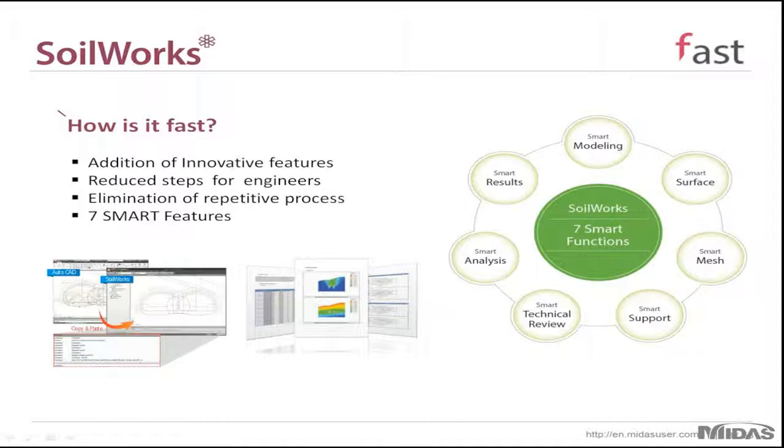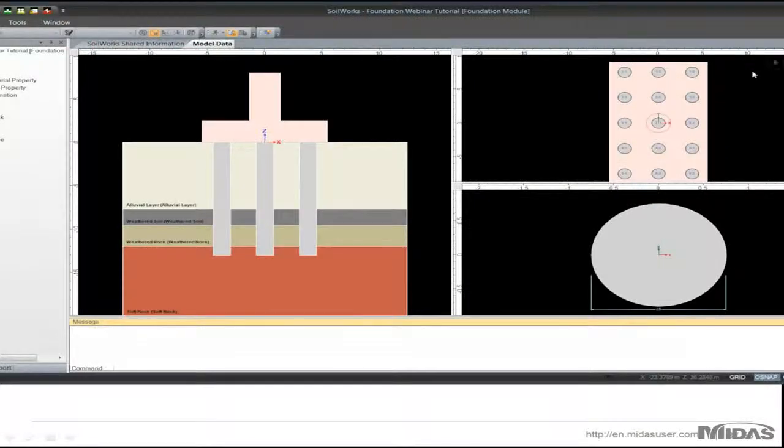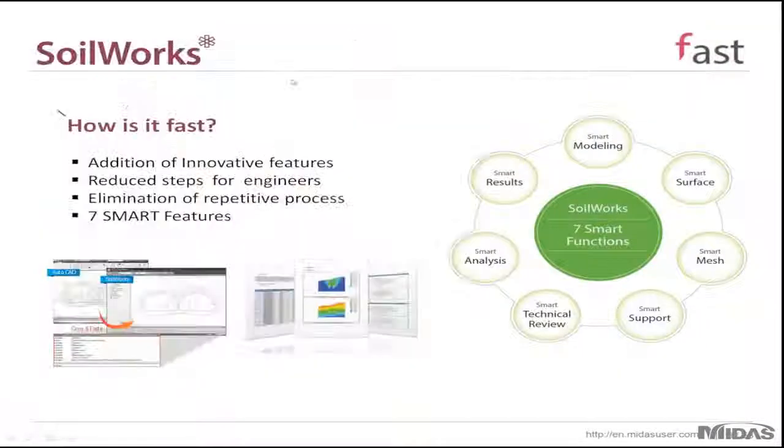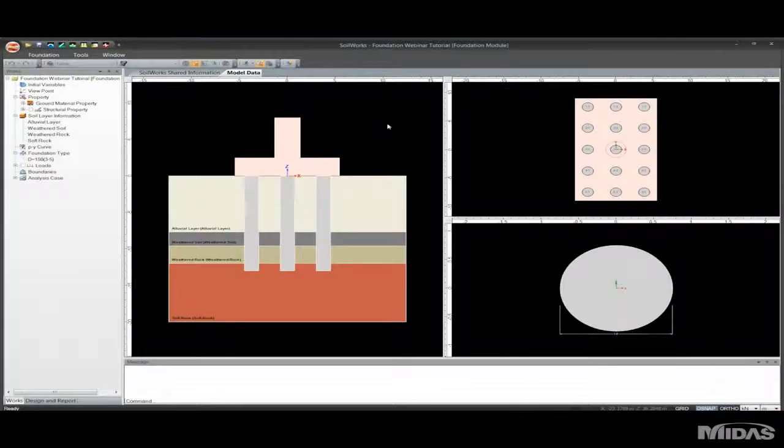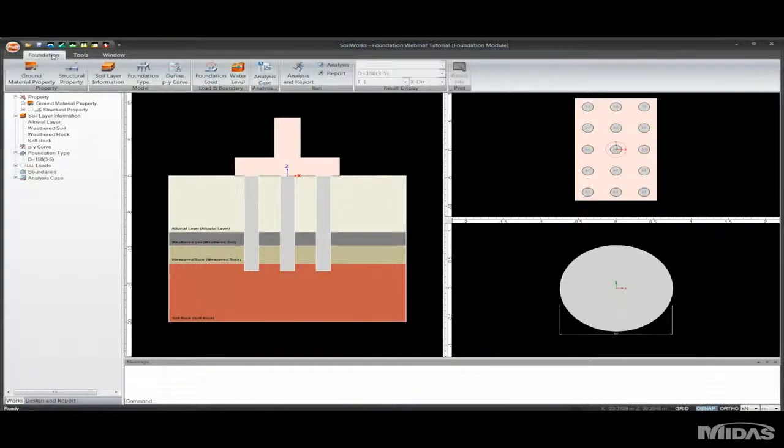The best way to really see how fast SoilWorks is would be to have a demonstration. So what I'll do right now is open the program, and I'll just very quickly go through a foundation project. As you can see, I've done most of the work ahead of time, just in the interest of time.